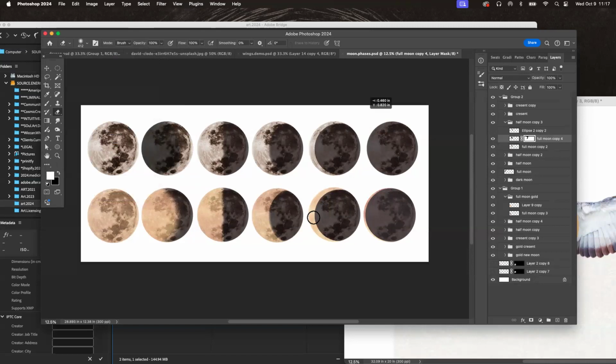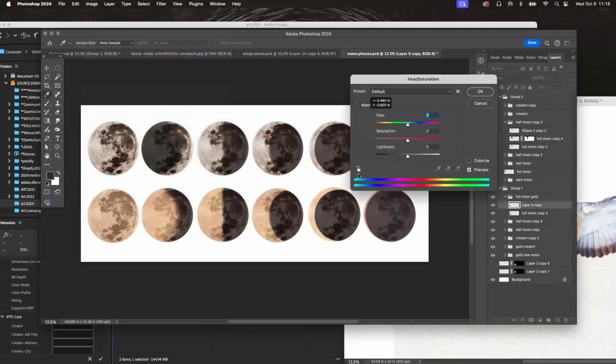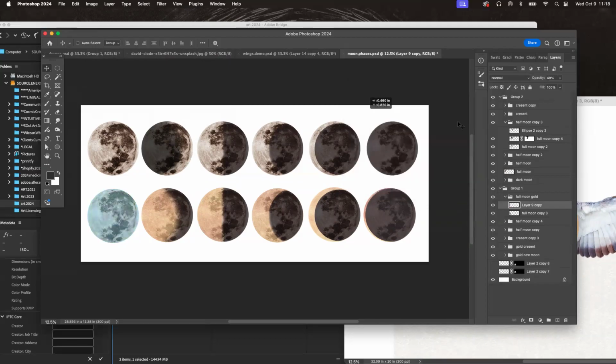I do one layer of the regular color and then I bring another layer on and make it darker. And then I fade that dark layer out. And then these other golden moons at the bottom, same thing. I just adjusted the color. Sometimes there's like a blue moon or a strawberry moon. So you can just adjust the hue and saturation to make a different color. So a blue moon.